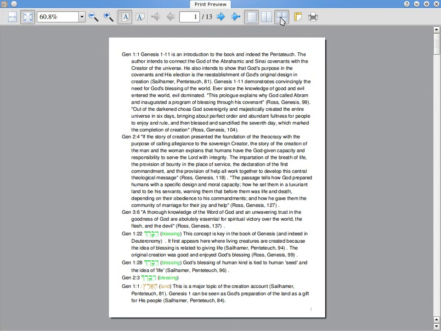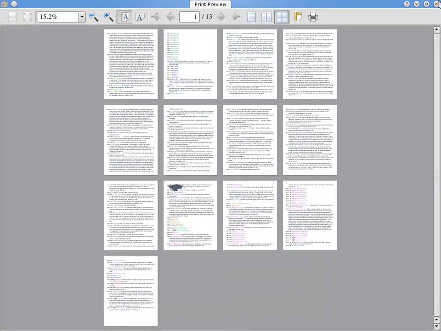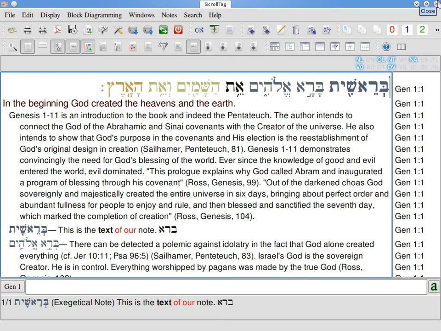We trust this tutorial has been helpful in giving you an overview of Scroll Tag to get you up to speed quickly. Please also see our other tutorials on advanced tagging, marking, and diagramming, and also on advanced searches and filters to get the most out of Scroll Tag.